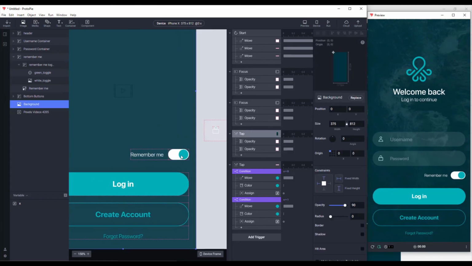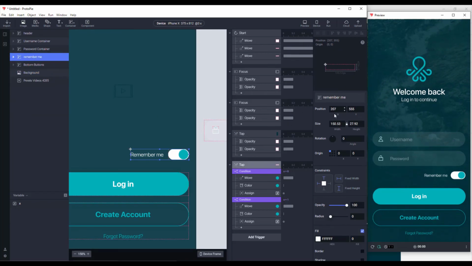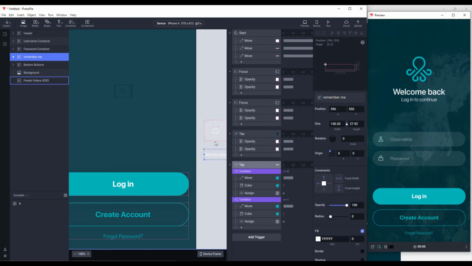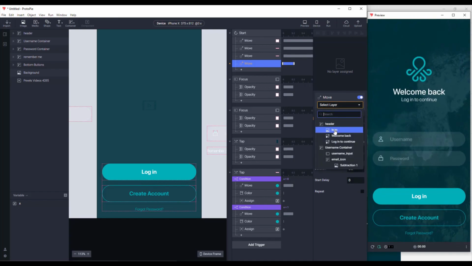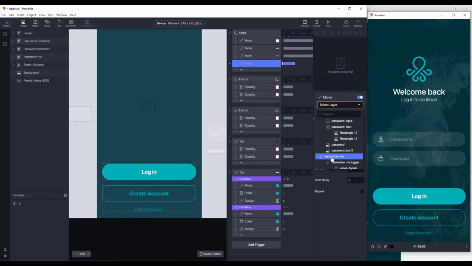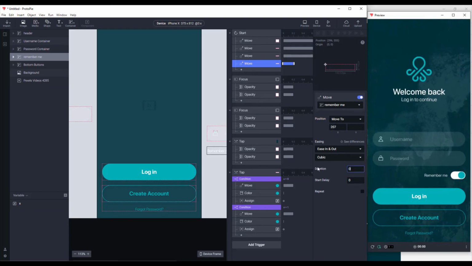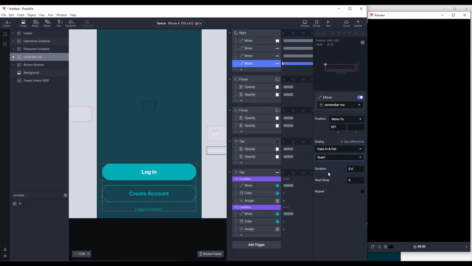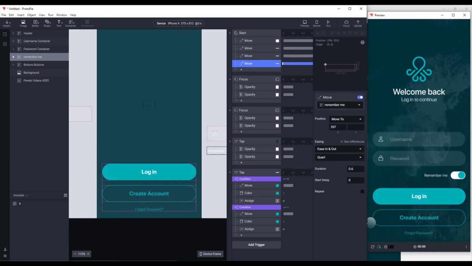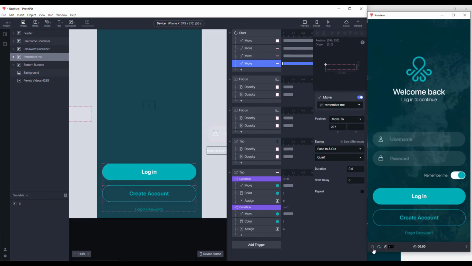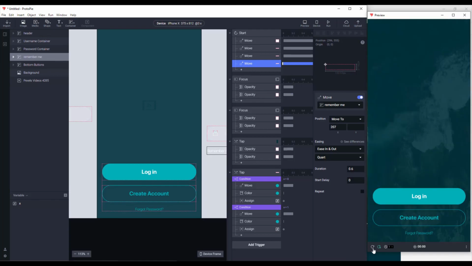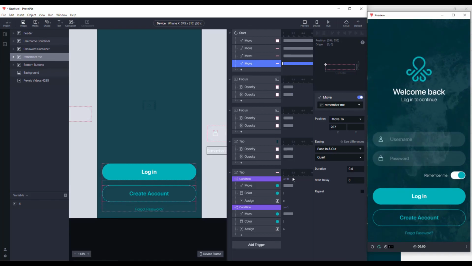Before we finish this part 1, I'm just going to create one more animation for this Remember Me container. We're going to copy the X value of this container, and we're going to move that on the right side. In our start trigger, we're going to add one more move response. Let's select the Remember Me container, and let's paste our original X position. Of course, set easing to quart, duration to 0.6, and there you go. So that was pretty much it for this first part, and in the next part, we are going to finish creating our UX for those 3 screens completely.